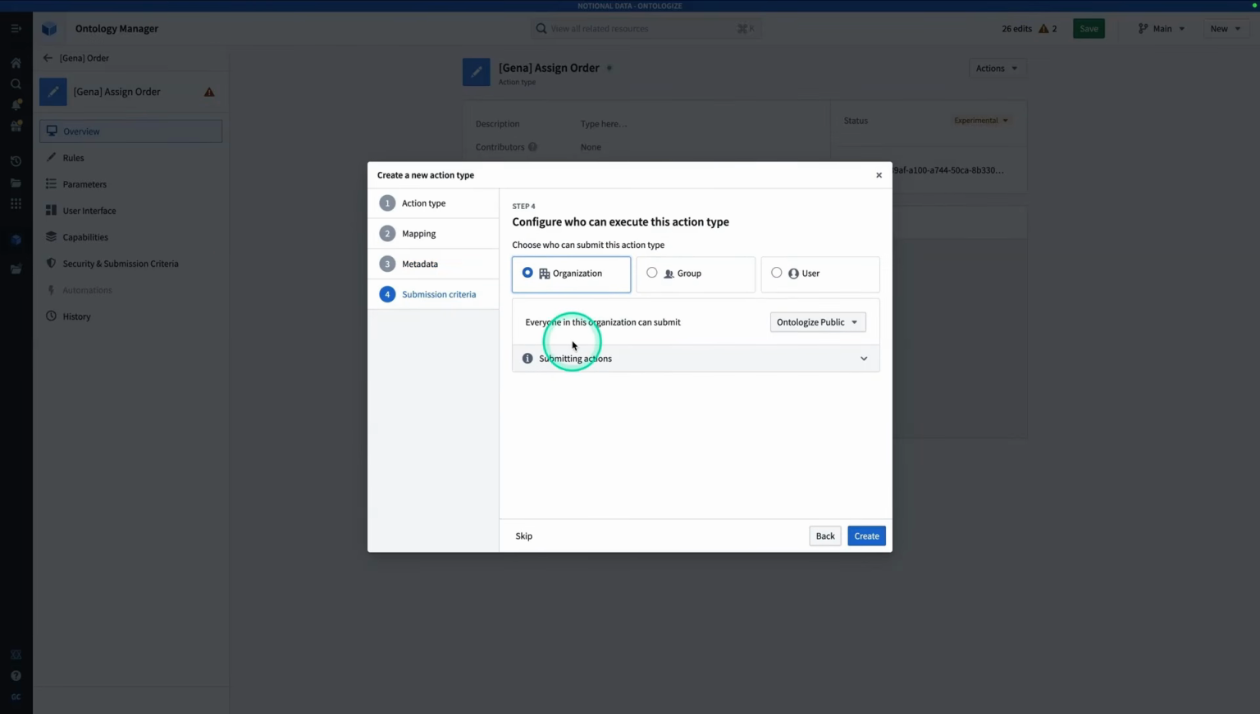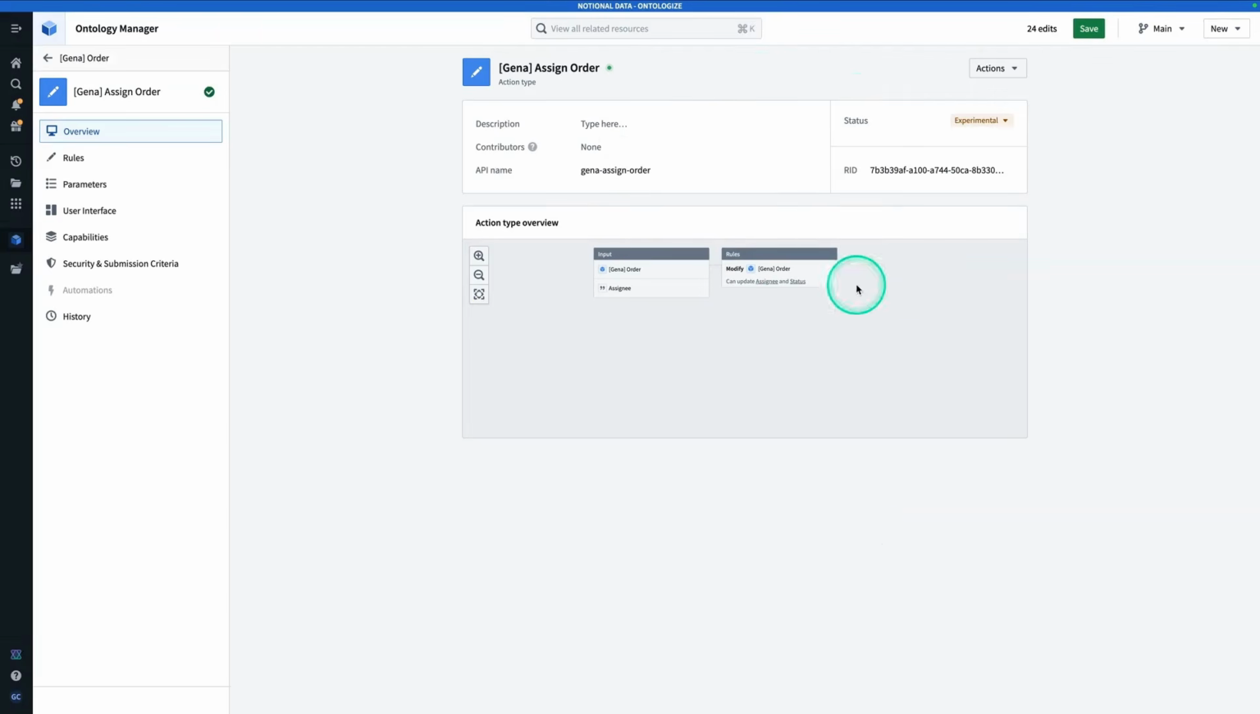Now, in terms of who can carry this out, if you're on a training stack like us, you can have your whole organization do it, or you can set it to just you. And now we're going to hit create. And now let's take a look at what we have here. In the overview, this is describing at a high level, what is this doing?